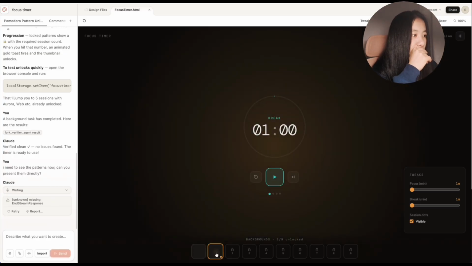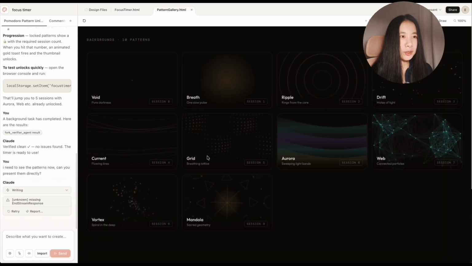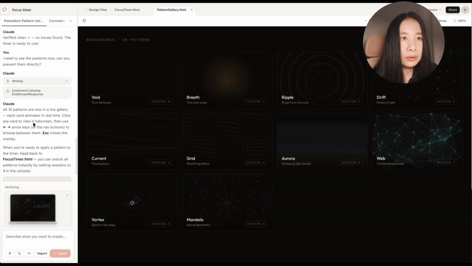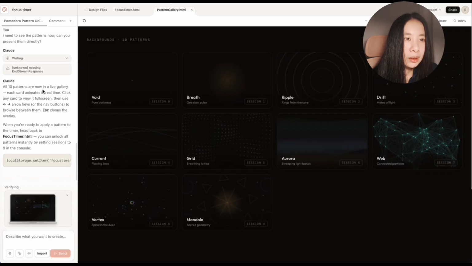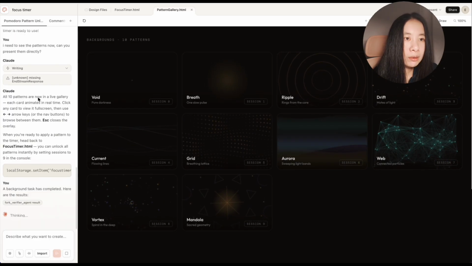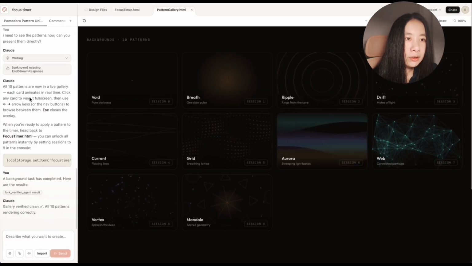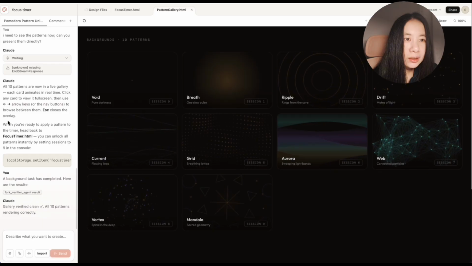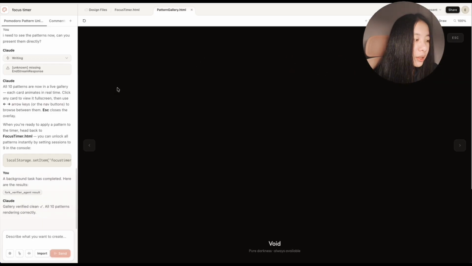Okay, so anyways, for this one-time tryout, I am not very impressed with it. I asked it to show me all the patterns. It responded, all 10 patterns are now in a live gallery. Each card animates in real time. Click any card to view it full screen, then use the arrow keys to browse between them. All right, so this is void, breathe, and then ripple, drift.